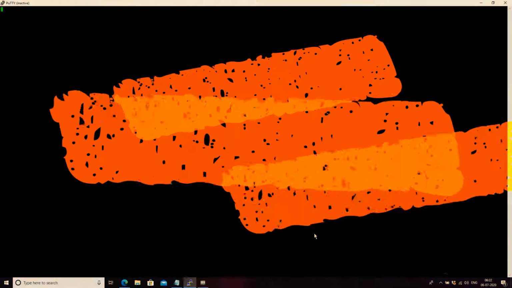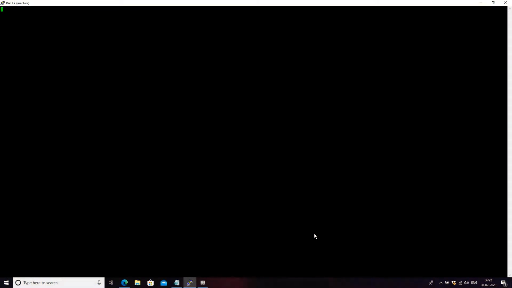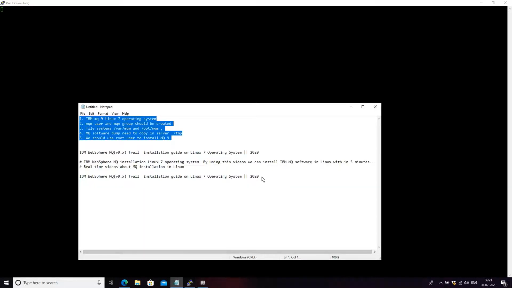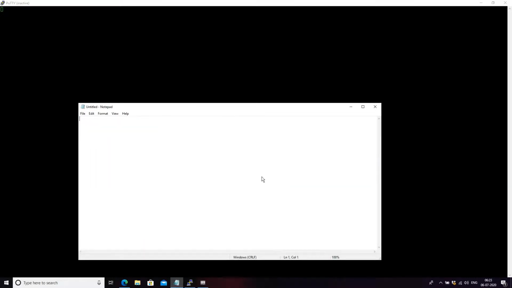Today we are going to discuss IBM MQ9 object creations and introduction. First we will see the technical introduction about queue manager objects.